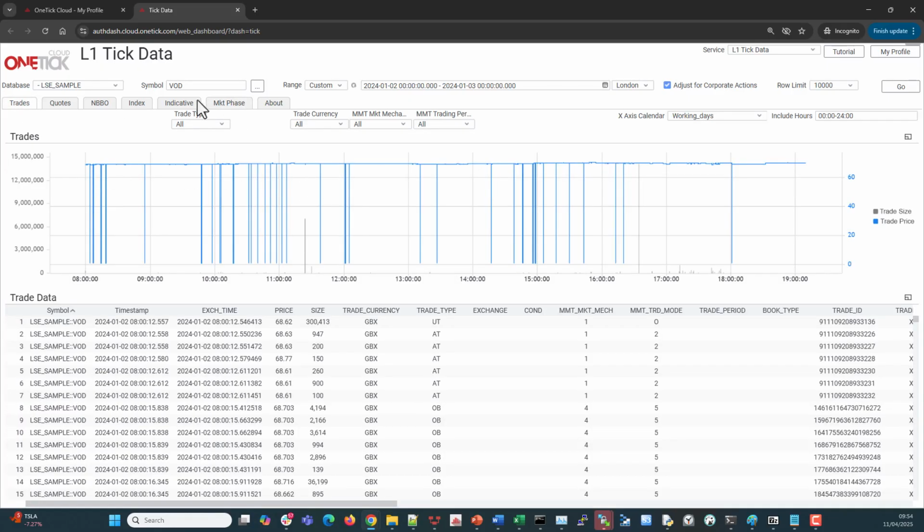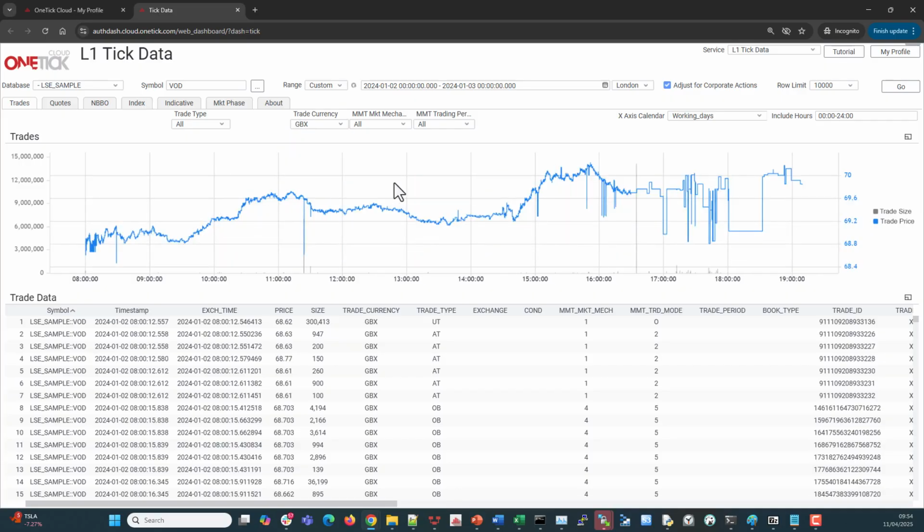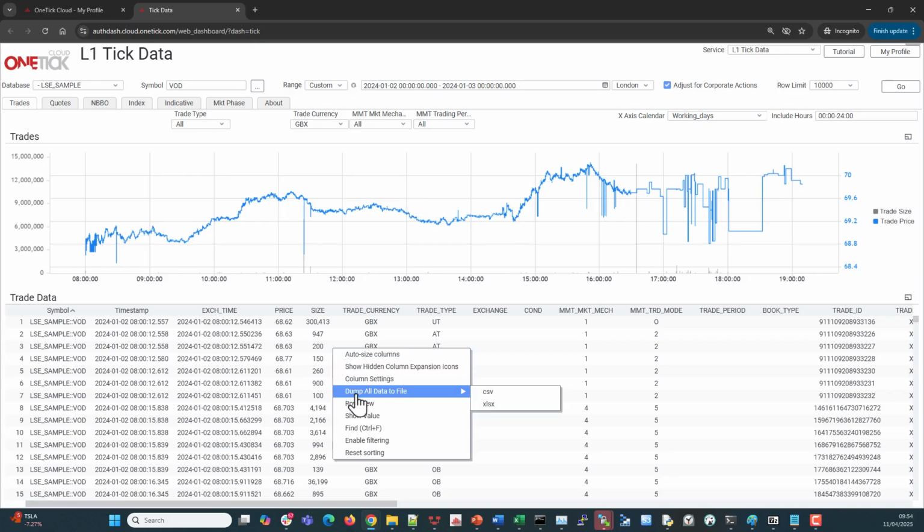So here we're looking at the price history for a UK instrument that trades in multiple currencies. We can always filter on one of the fields, and then we get back a better price history. And from each of these displays, we can always right-click and dump the data to Excel.